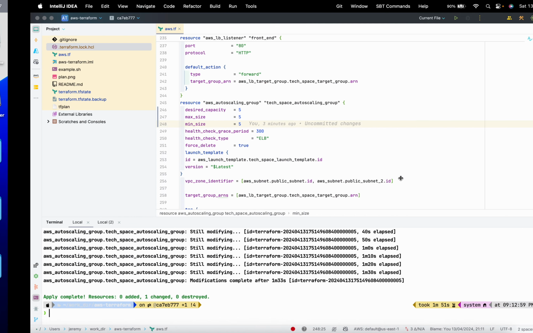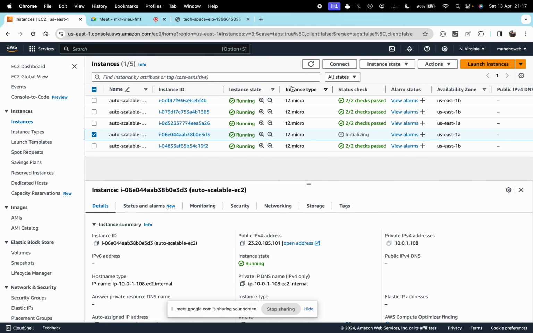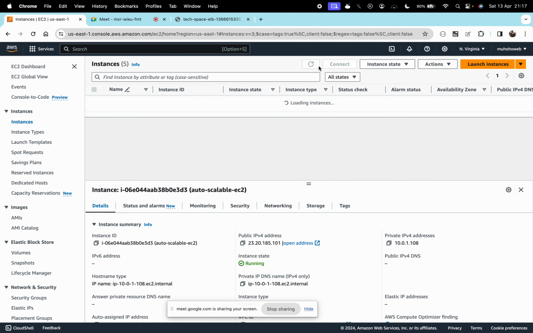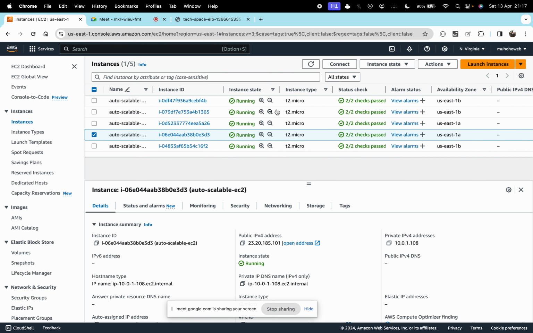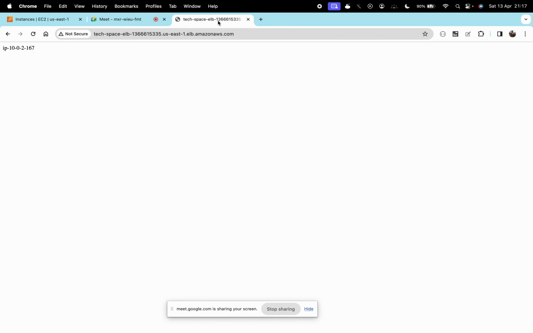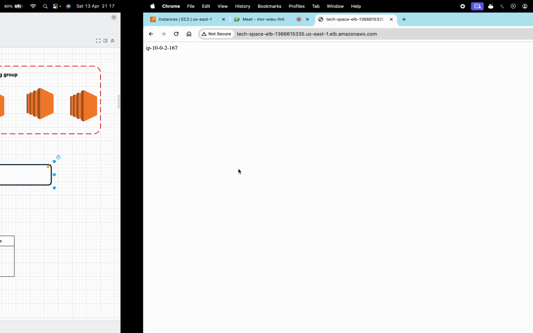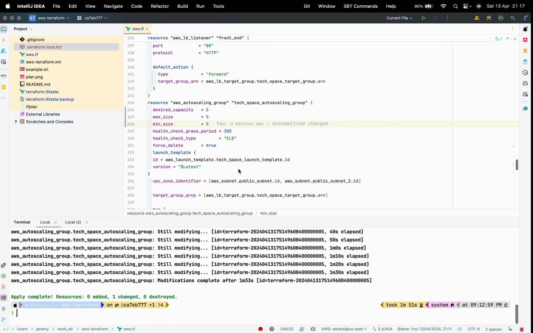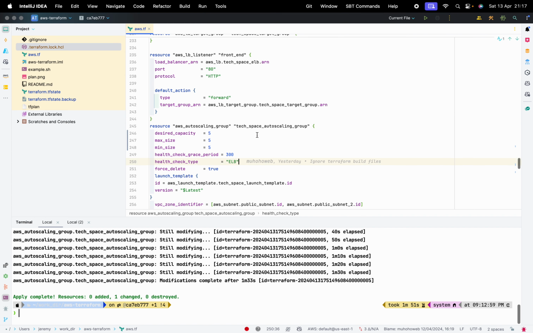So if we have a look at the instances now, they should all be ready, the 5 of them. And now the load balancer has an extra 2 instances, so our traffic can now use 5 EC2 instances. So we have 5 there.